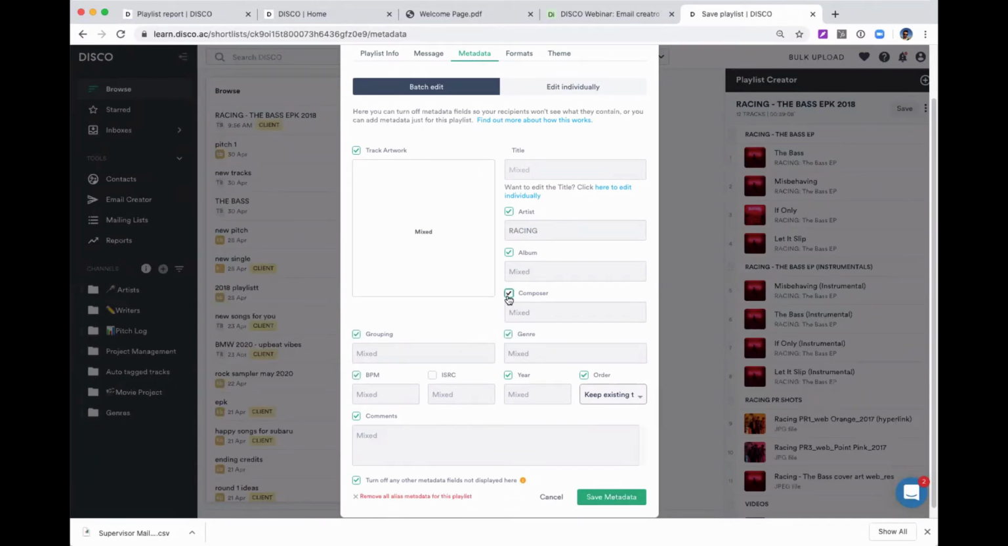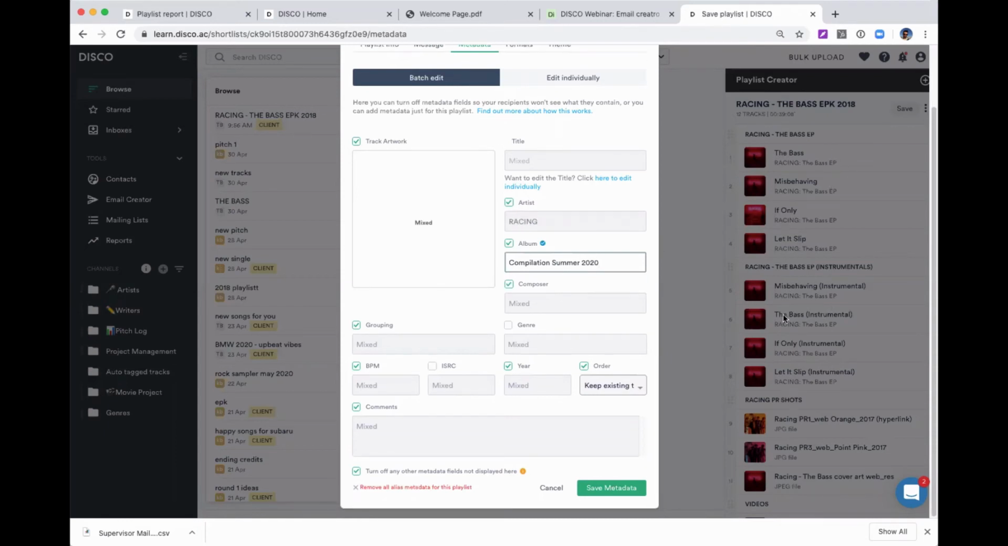So right now, as I'm sending this particular playlist, I could say, you know what? I don't want the genre to travel. This is a compilation. This is the best use case for a rights holder. Compilation, summer 2020. All the artist fields, well, it's saying racing because these are all the songs by that artist. If it was a mixture of songs, obviously this would just say mixed. I can change the artwork for everything here. And again, we've got these other fields.